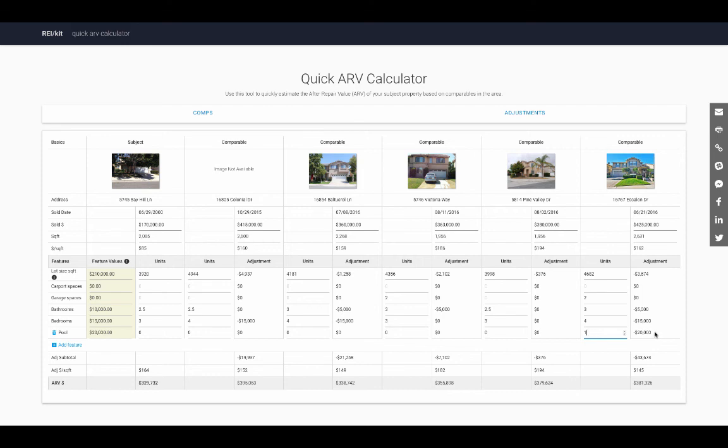So now in the final row, we see how the total adjustments to the comparables affect their values, and ultimately come up with the adjusted ARV for our subject property shown here. So let's go back to our Comp Selection tab to see how we made out.